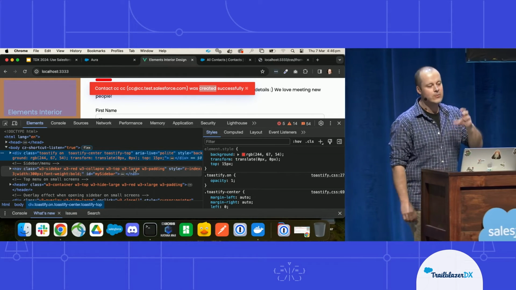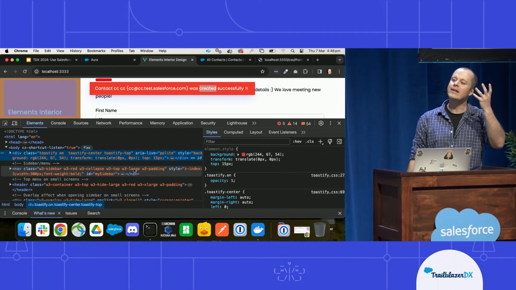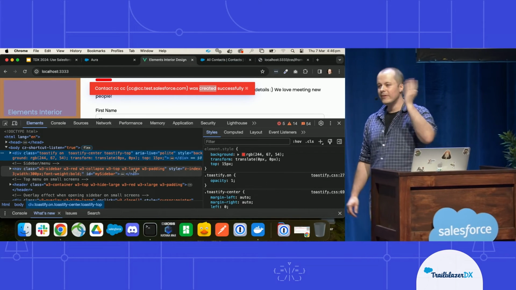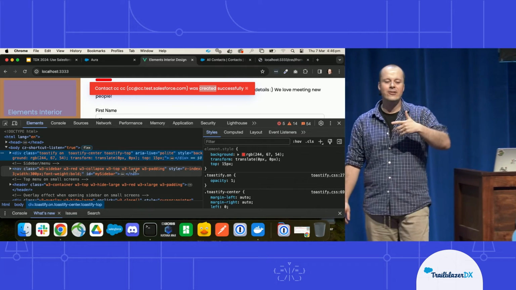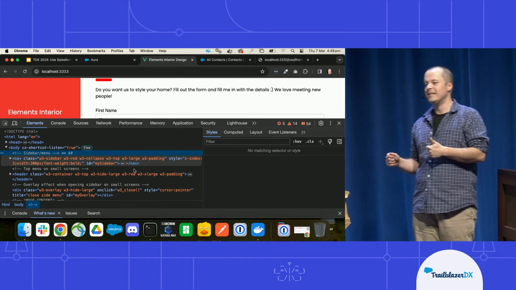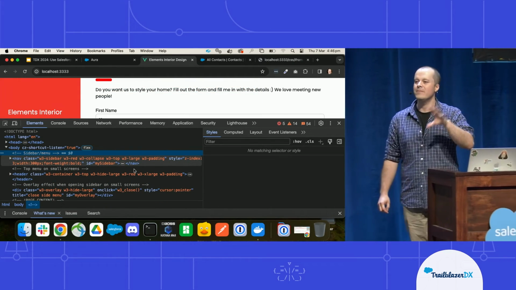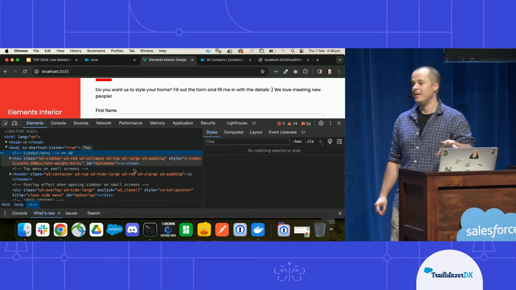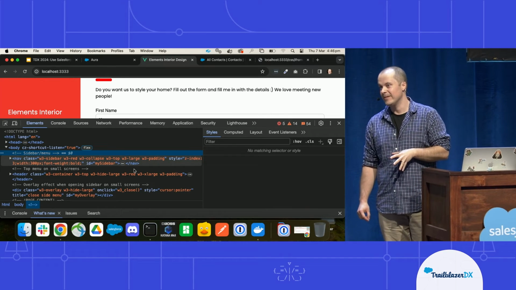What we have done there is we have triggered an event coming from our Lightning Out application. It has gone beyond the boundary of the iframe. It has gone into the host document and been detected. This is an example of the messaging system that we will be developing and releasing to customers moving forward.